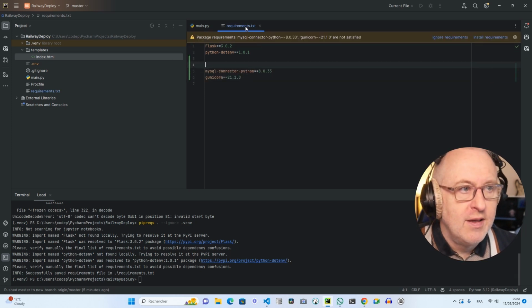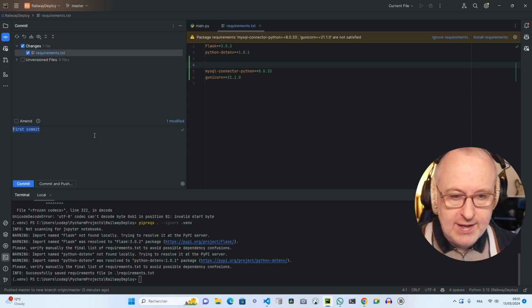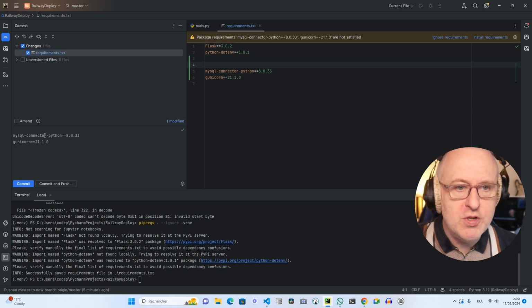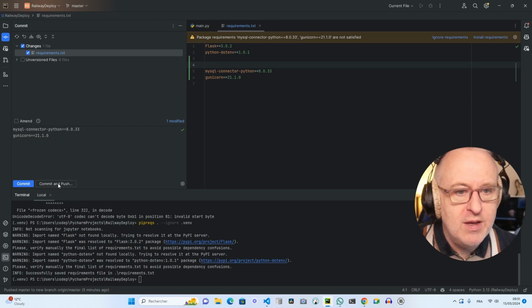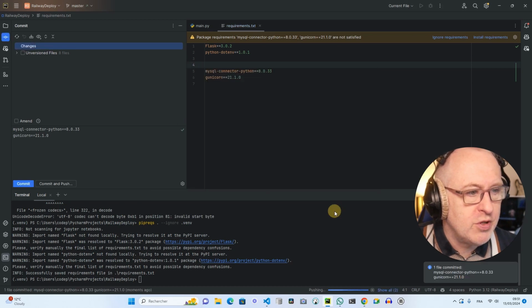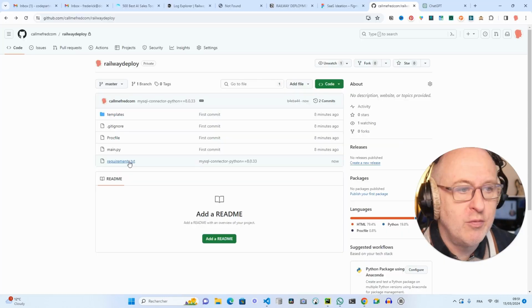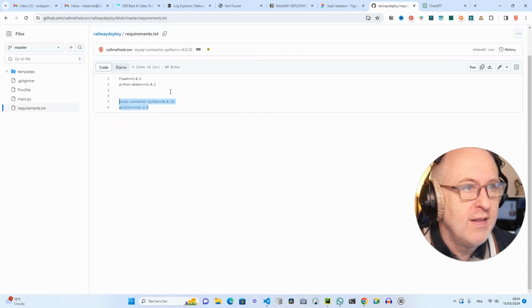I don't need to save the file, but what I need to do is go back to commit, and as you can see, I've got a file which changed, and I will just put this as the message, so it's clear for me. Commit and push. Requirements will be pushed. Let's go push it. We've got this new commit here. So as you can see now, we've got the right file.